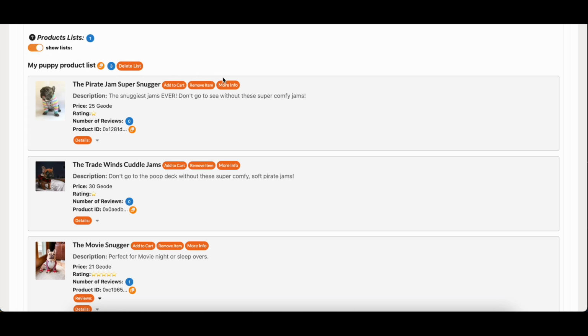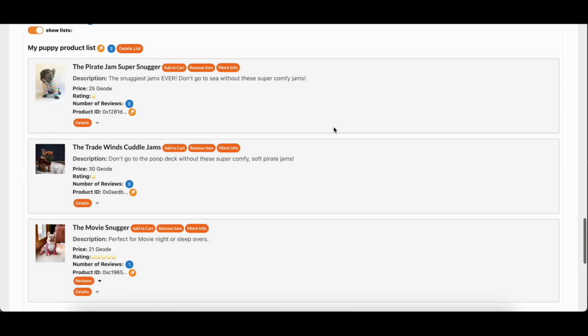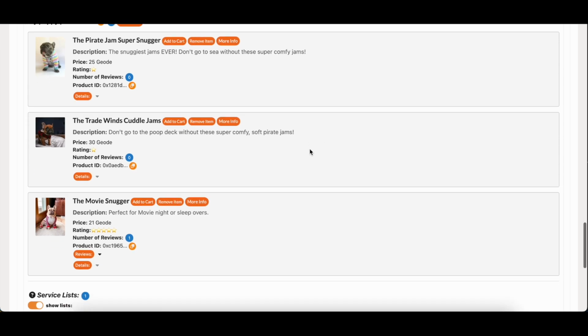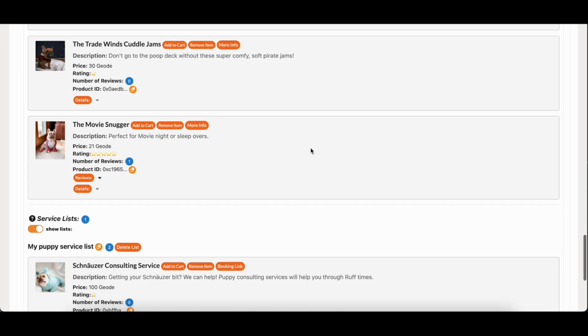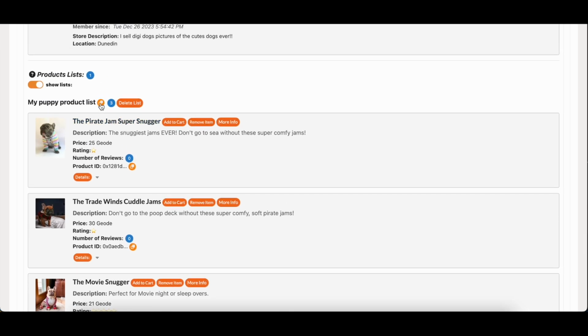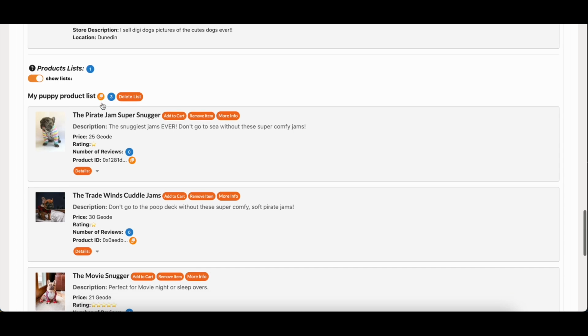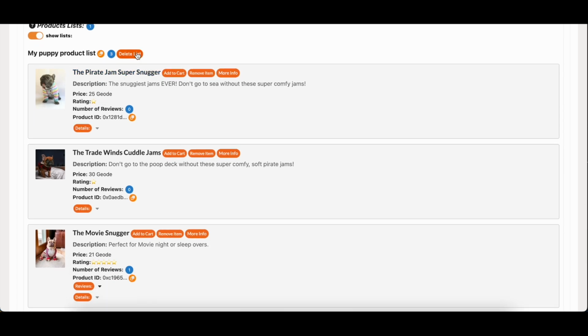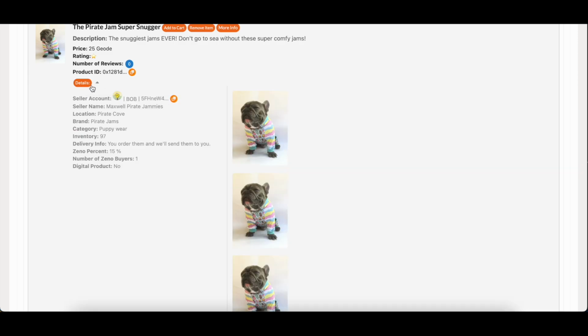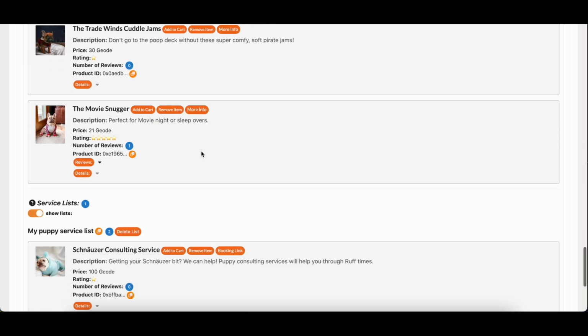So then you have your product lists next. You can make as many product lists as you want. You can put as many products on them as you want. You can also copy the name of your product list, which is useful if you have some other things you want to put on that list and you want to make sure you get the spelling exactly right. If you put in a list name that is at all different, it will create a new list. You can also delete your list. You can remove items from your list. You can add items to your cart straight from your lists. All the detail and information about every product is there.